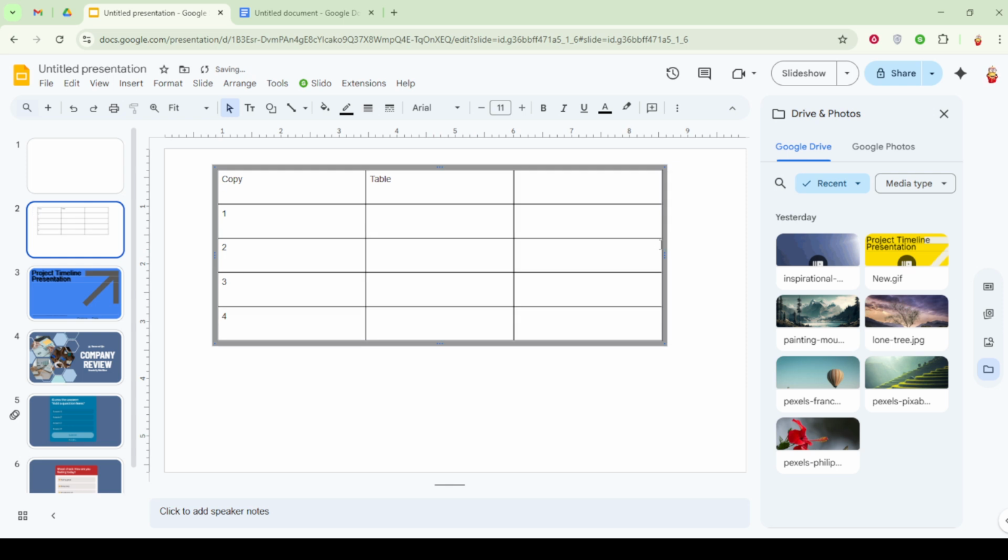And there you have it. You've successfully moved a table from Google Docs to Google Slides with ease, giving your presentations a polished, professional touch. Keep these steps in mind next time you need to transfer tables, and you'll be doing it faster and more confidently each time.